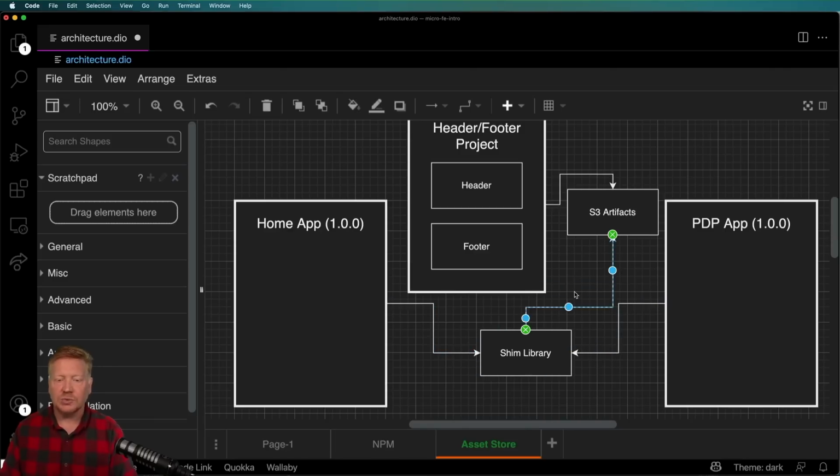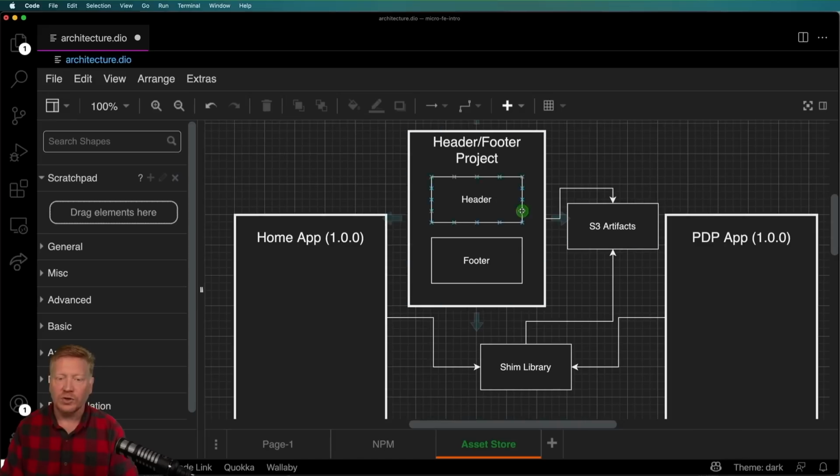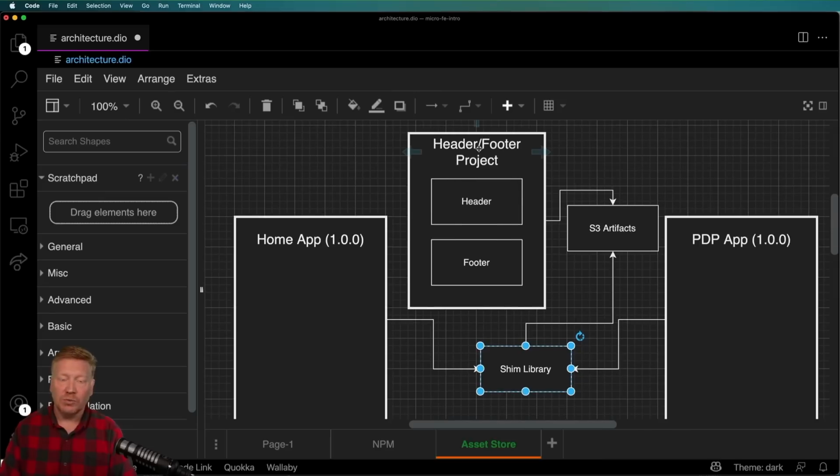And then the advantage with this one is that this header and footer can then update those S3 artifacts at any time. That shim library is designed to make sure that you always are getting the most recent copy, and that gives you your dynamic behavior. So when those late requests come in from product to update the header immediately, the header footer project can then deploy to S3, and all of those changes will show up on the homepage and PDP page automatically, as long as they're not caching those results.